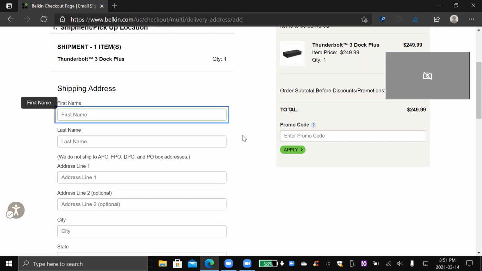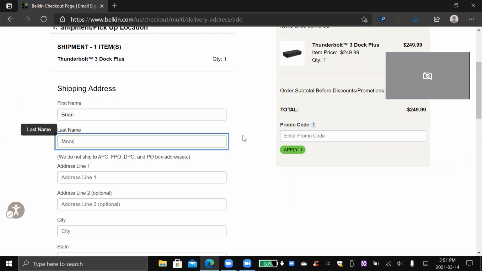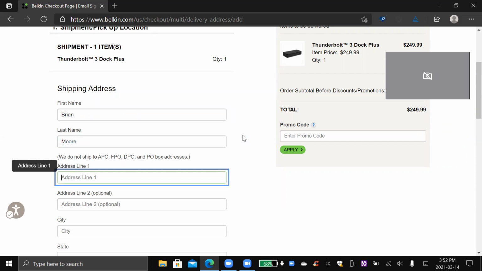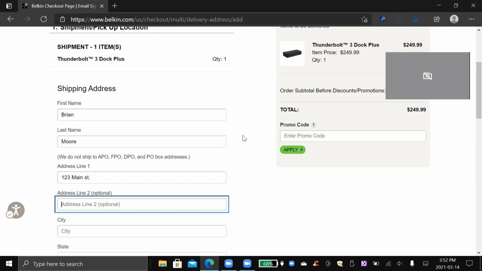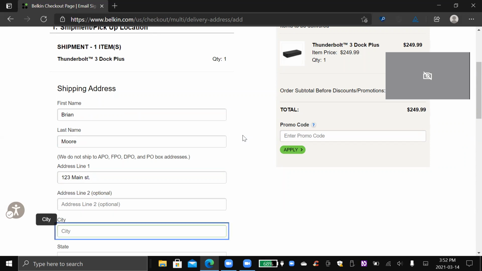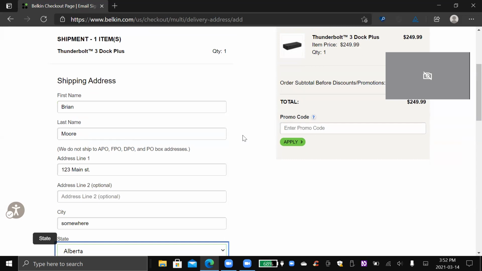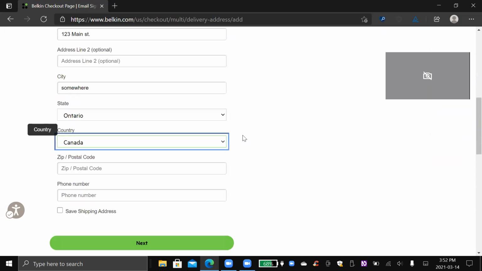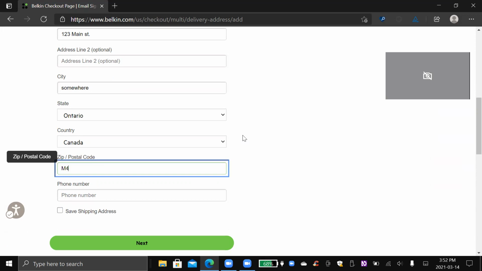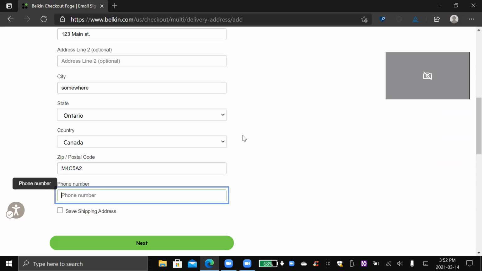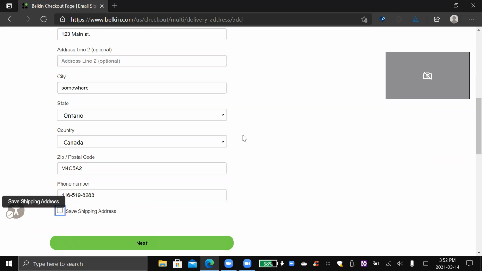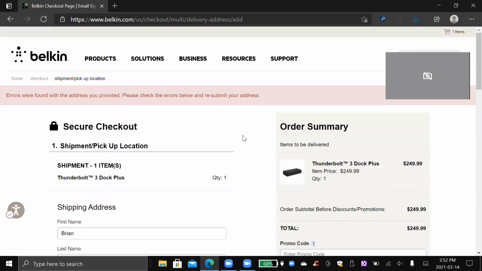I'm curious. How does this handle error identification? Now, in fairness, I did not try this without the accessibility overlay. So last name, first name edit first name blank. Last name. Address line 1 edit address line 1 blank, 123 Main. City edit city blank. State combo box Alberta, Ontario. Country combo box Canada. Zip postal code M4C 5A2. Phone number edit phone number blank, 416-59-8283. Save shipping address checkbox. Submit button. No, that's not valid data, but let's see.